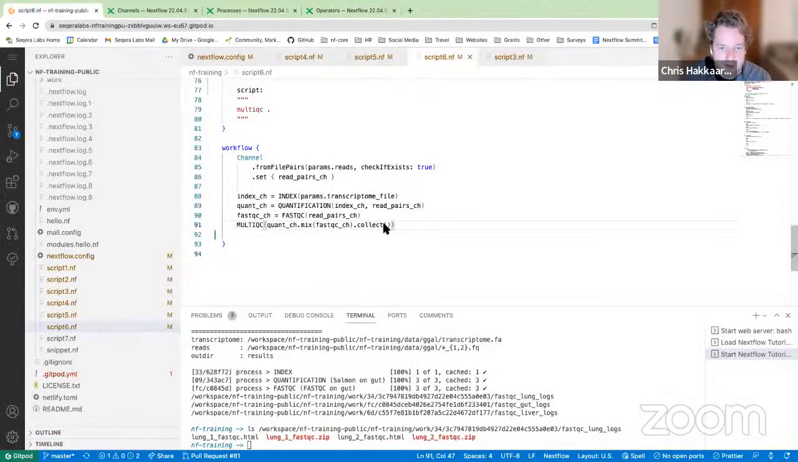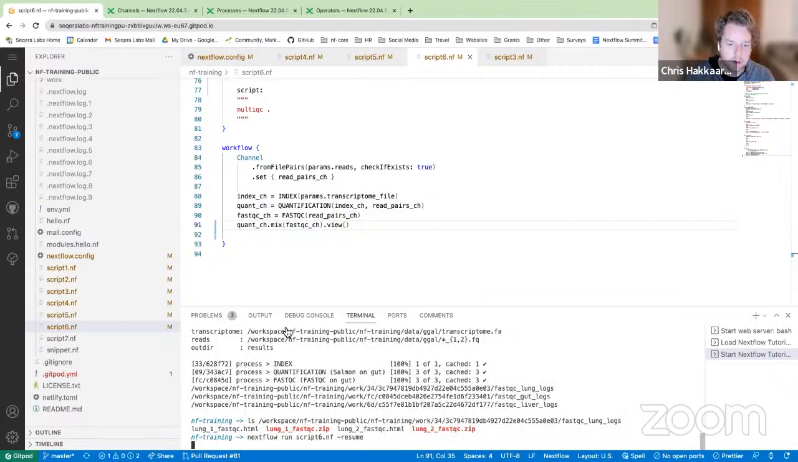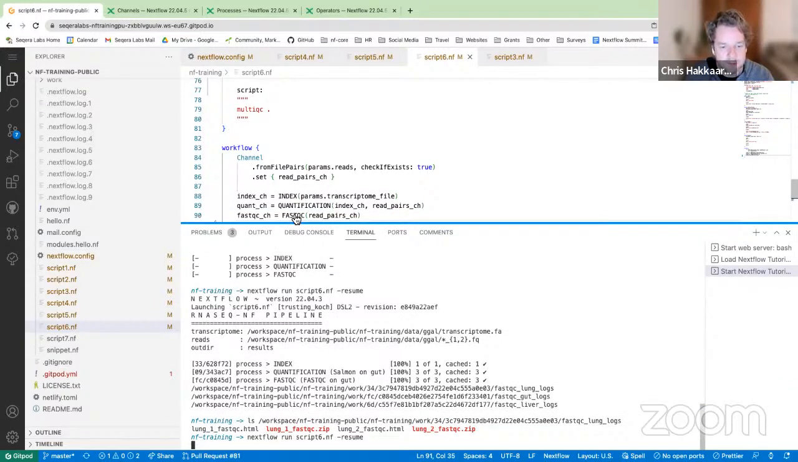So jumping back to this, we're going to remove the multi-QC process for now, and we're going to look at this as an output. Here, what's happening is we're taking this quant channel, we are mixing it with the FastQC channel, and then we're not going to collect actually. Let's move that off for now. So we're just going to see what happens when you mix the quant channel with the FastQC channel. What does that output look like? Let's move it up, make it a bit more visible for everyone.